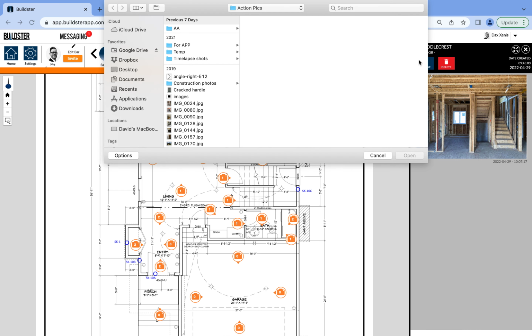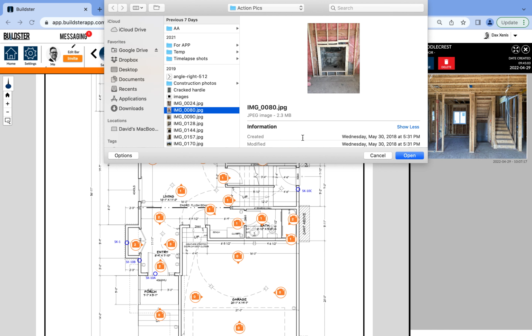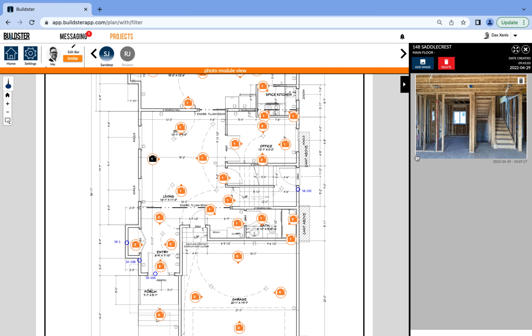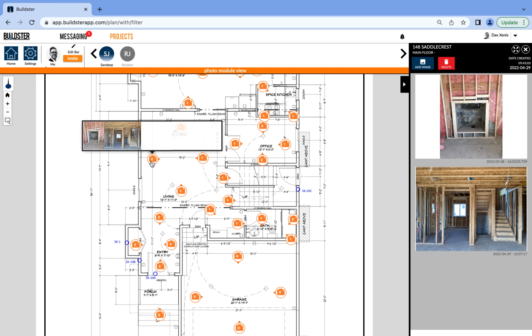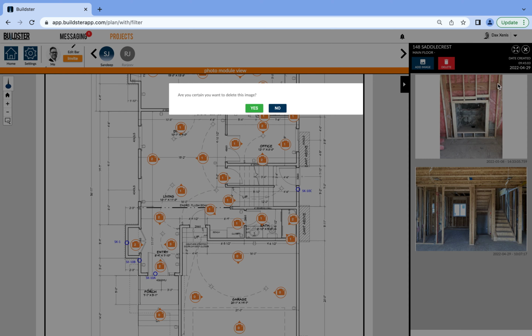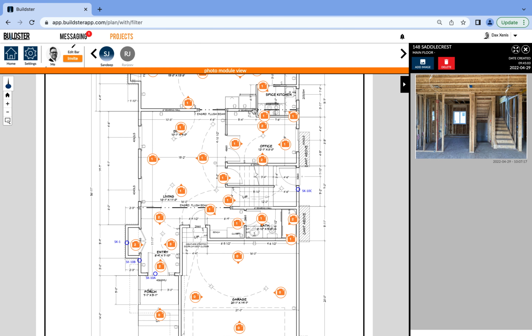If I wanted to add an image to this marker, I simply select that and I find the image that goes with this. In this case, I'll just select this for the time being, and that image will get added. You'll notice that number changes to 2, and it updates in the hover over as well. Let's just delete this because I don't need it, and I press yes to confirm, and it deletes it, and it changes back to 1.